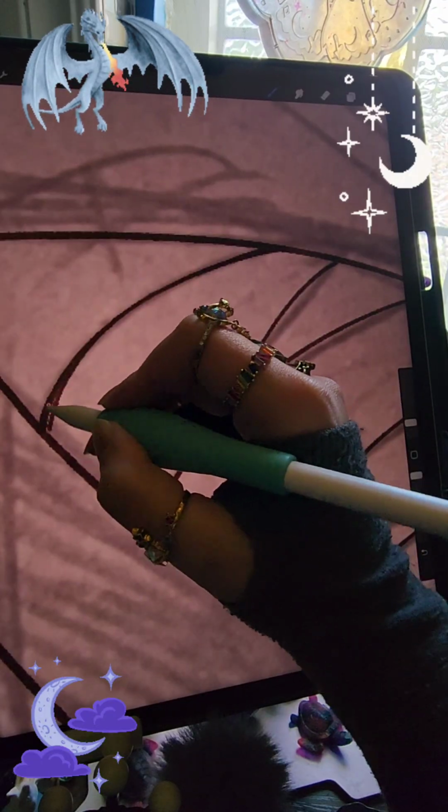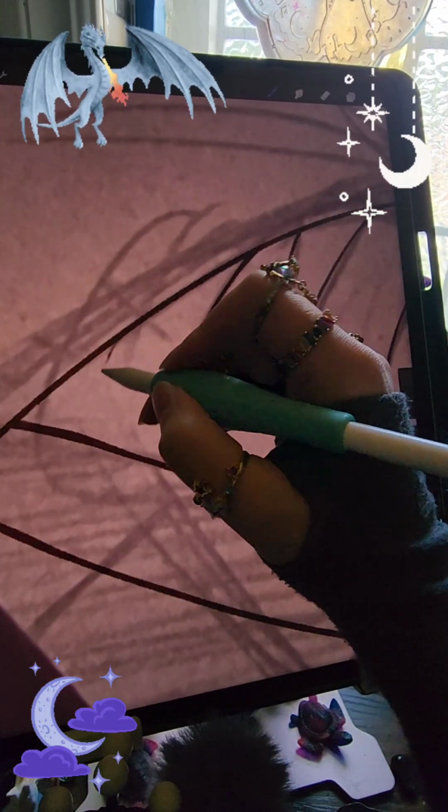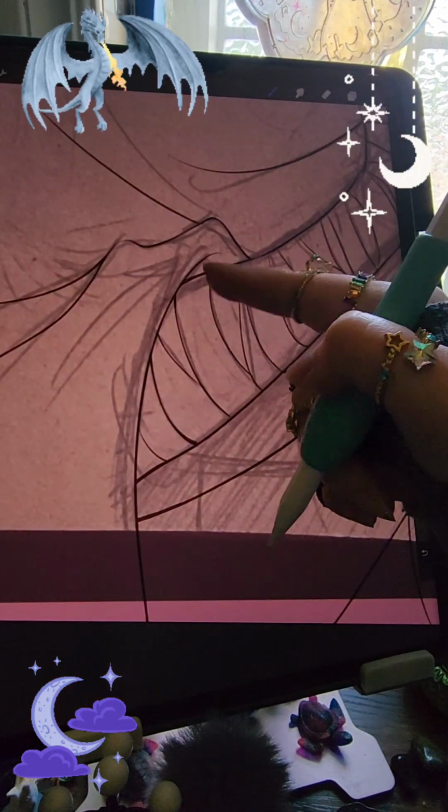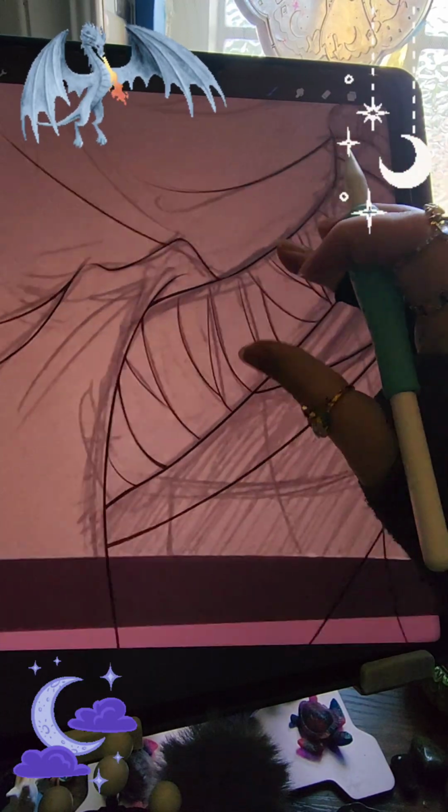From thin to the middle to thick on either side, because this area is in shadow, or will be in shadow.